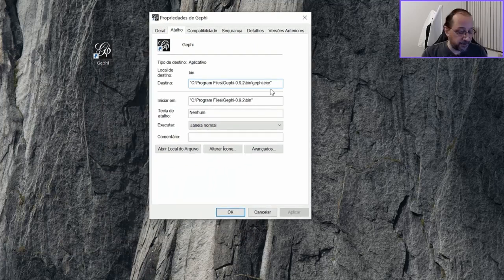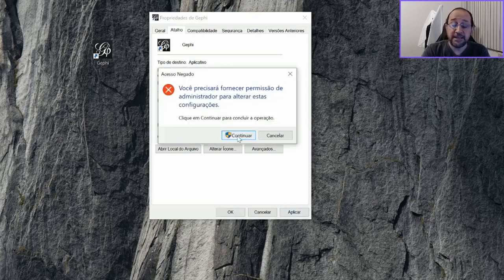It was before Gephi 64.exe, and then you just remove the 64 so that it will point to the 32 bits version of Gephi, okay? If you do this, it will run okay, but you must have administrator privileges to do this.